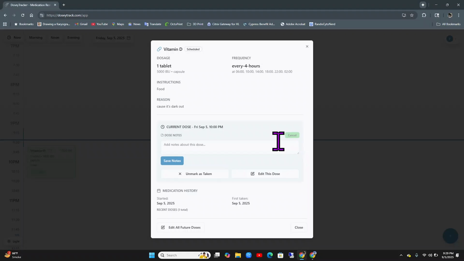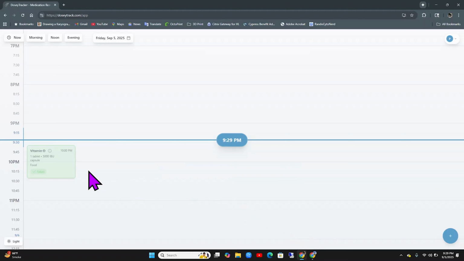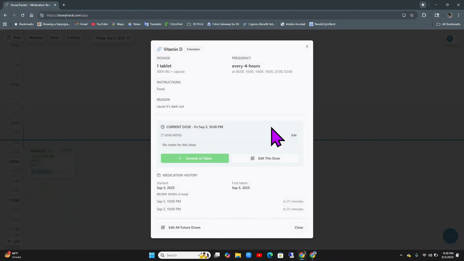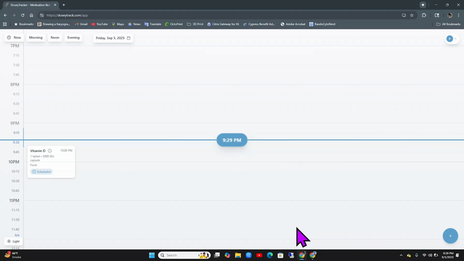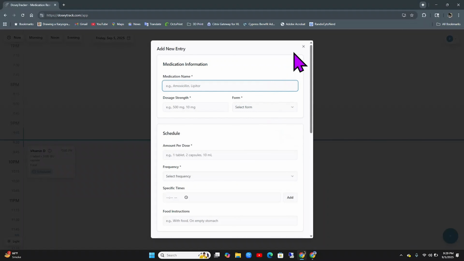There is a spot here where you can add some notes about when you took that med. You can close it here. You can also unmark it. So let's go here. Oops, I accidentally didn't mean to mark that. Let's see, there we go. So now it's not marked. You can obviously add more meds.